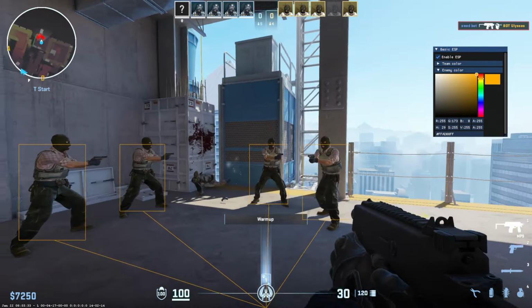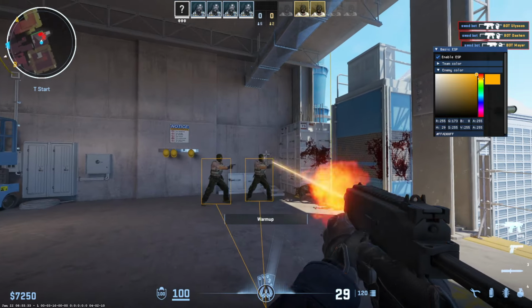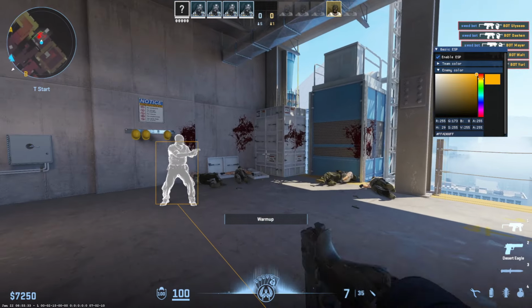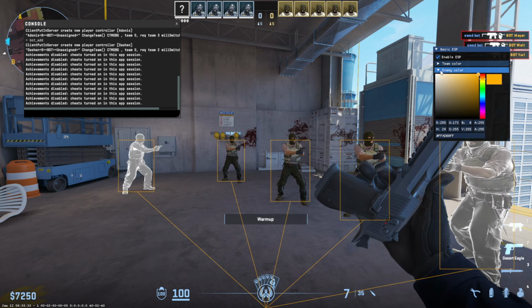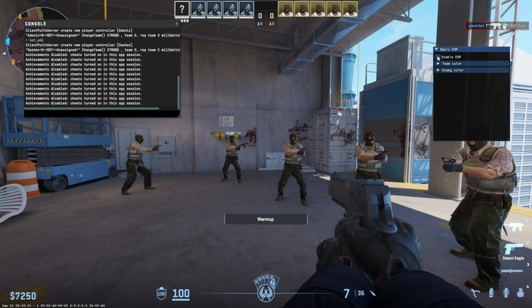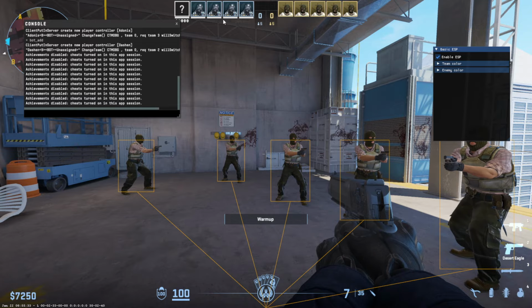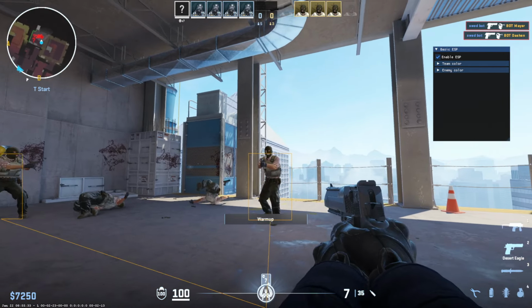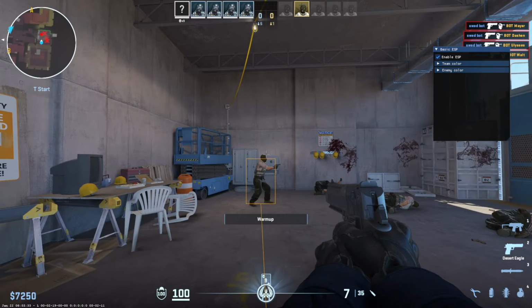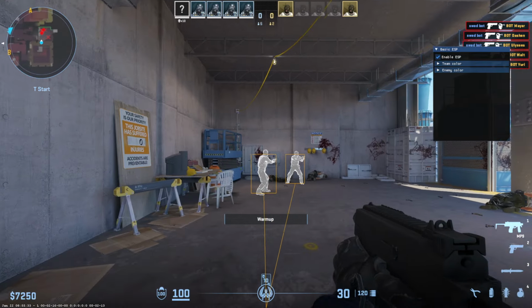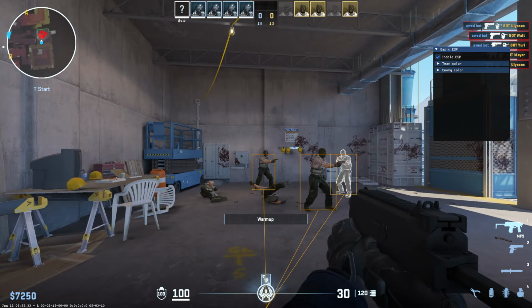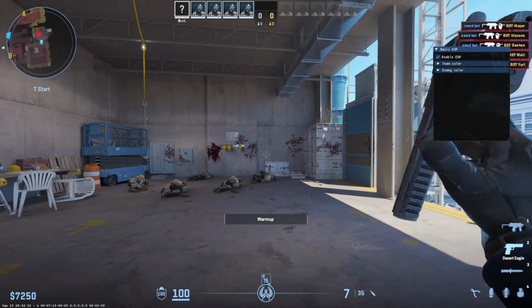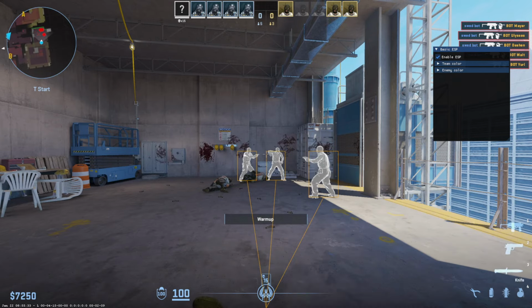So if we shoot enemies, you can see that they disappear from the ESP. If we disable the ESP, the boxes also disappear. That's our teammates. And I hope you enjoyed this tutorial.